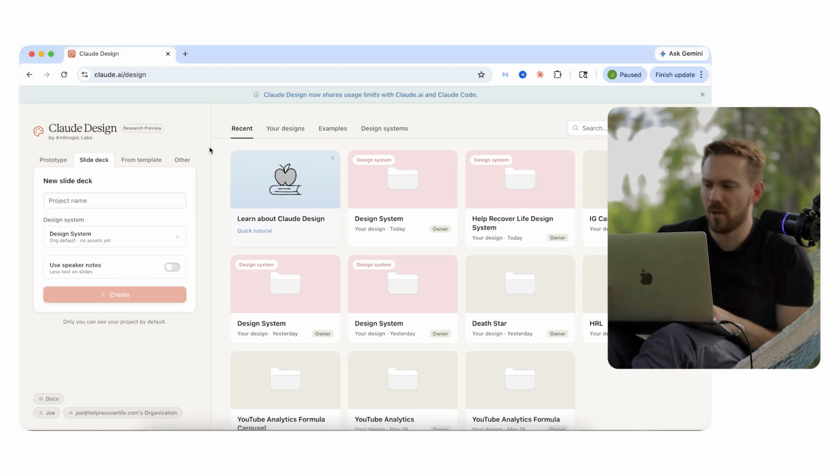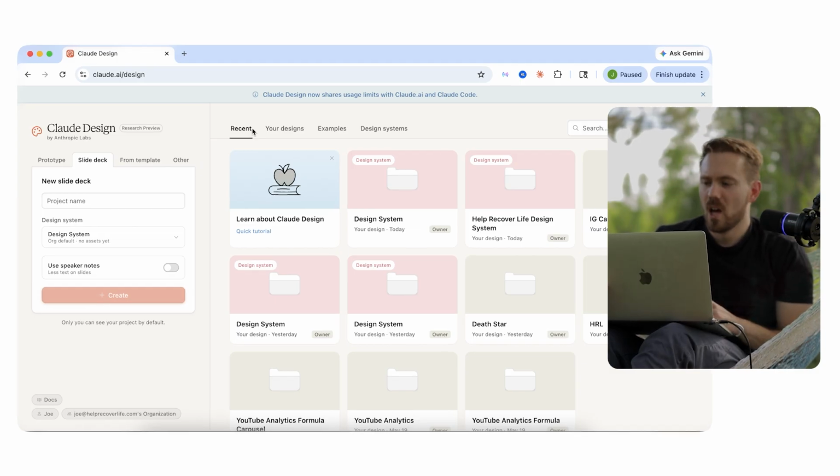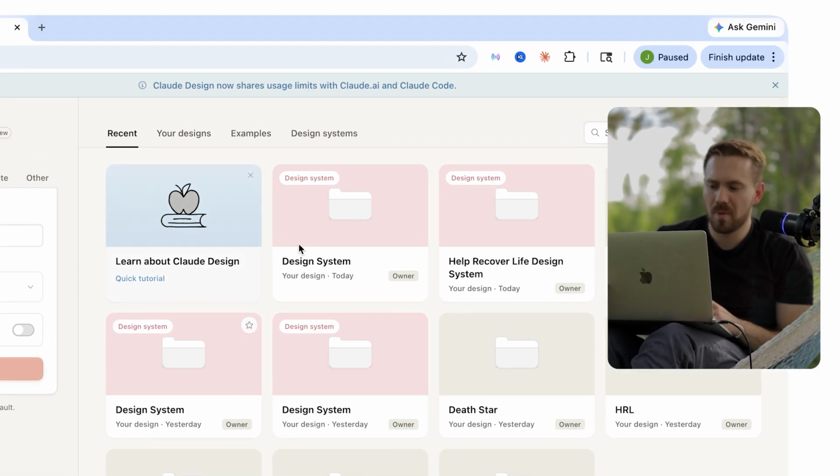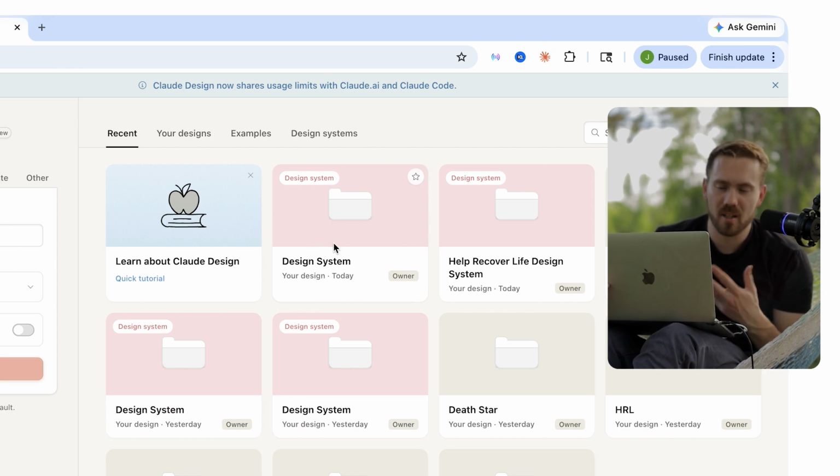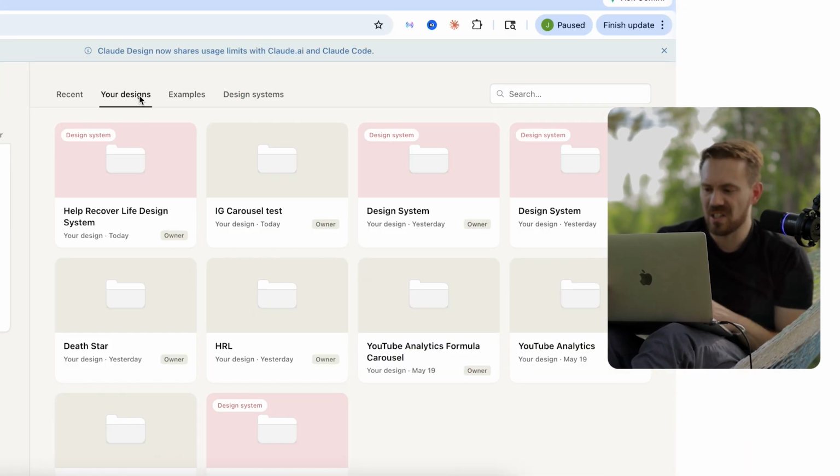Now that we've understood the first part of Claude Design, let's move over to the right side of the page. We have here, of course, recents, which would be any projects you've worked on recently, pops up right here, which is very nice, very convenient. The next part here is your designs, right? And this has a list of all the different designs that I've done.